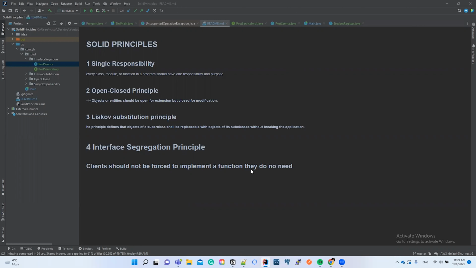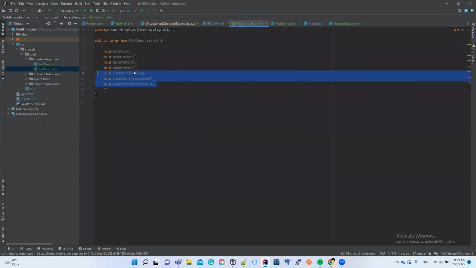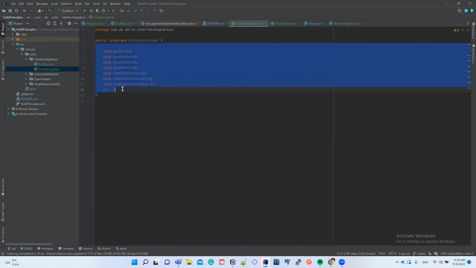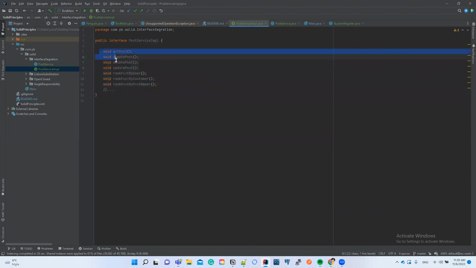they do not need. So what does it mean? Let's say we have a post service implementing an interface. There are too many methods, like just the CRUD methods: get, create, delete, update, and also rank post by user, rank post by customer, rank post by post owner. So we have too many methods in the interface.